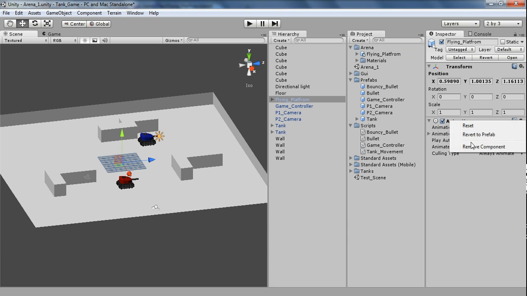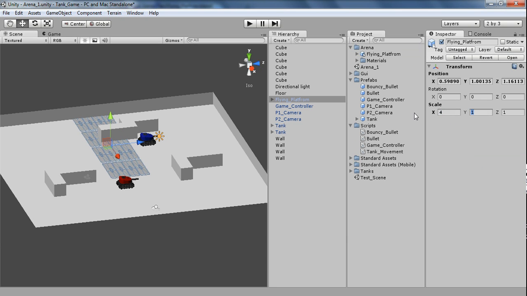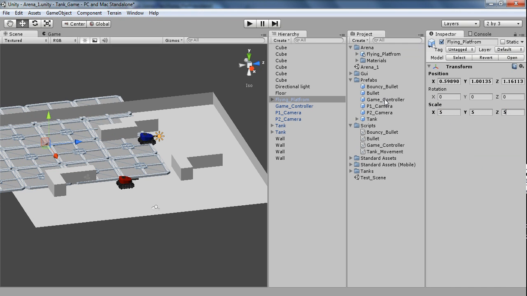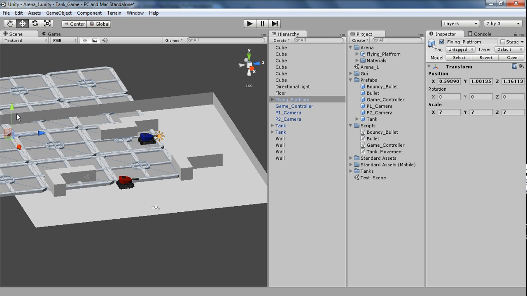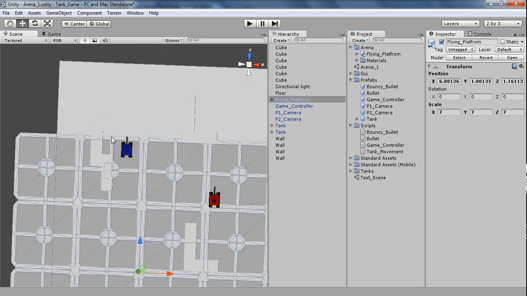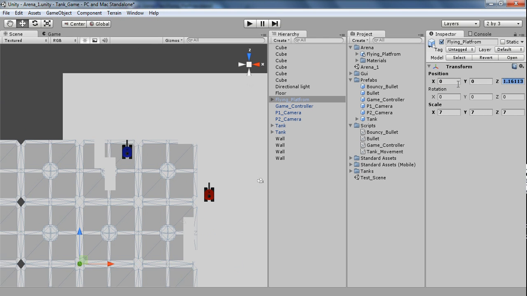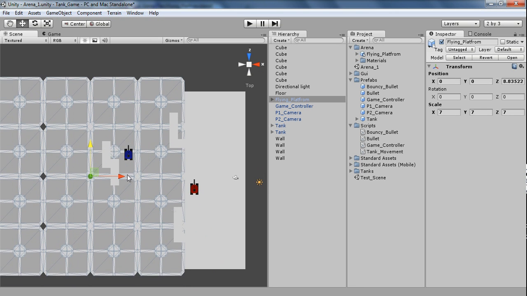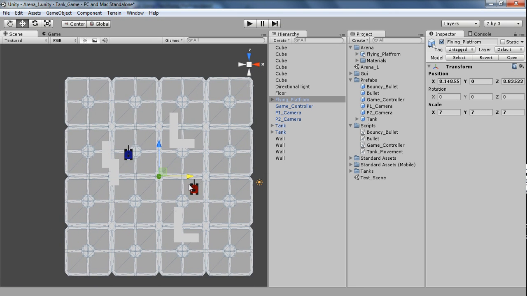As you can see, it's not nearly big enough, which is fine. We can just up the scale. 5 maybe. 7. Seems like that one works.